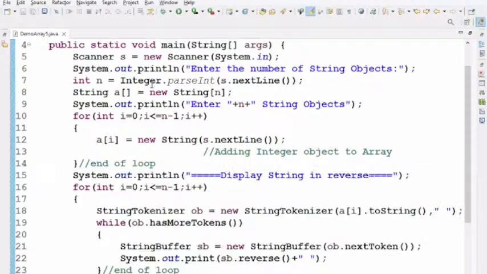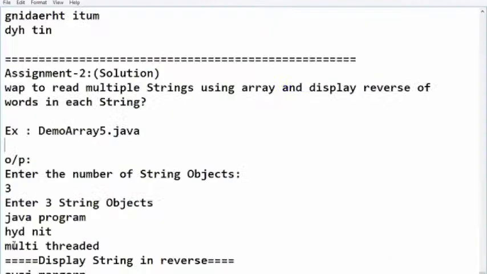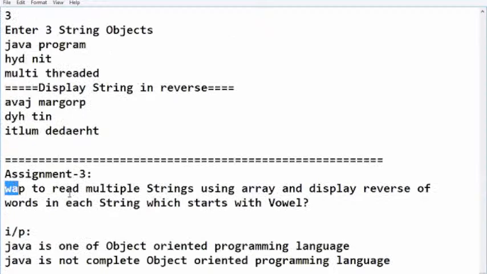This question is available in the market. It is theory. Now the last one. Write a program to read multiple strings using an array and display the reverse of words in each string which starts with a vowel. Which is starting with a vowel, that only you must do. The remaining you must not do. That is the meaning actually.